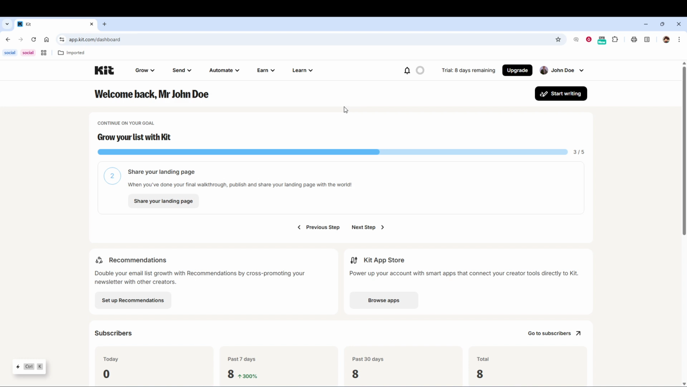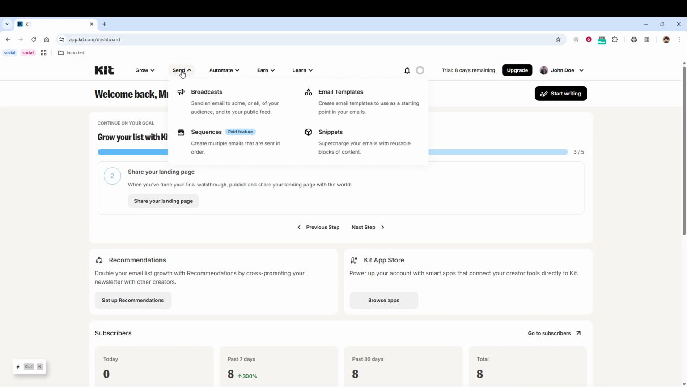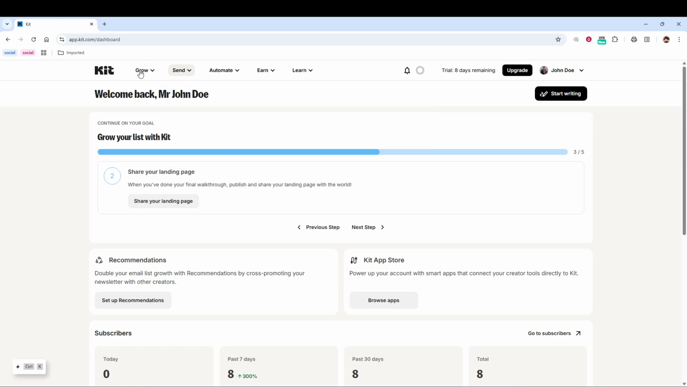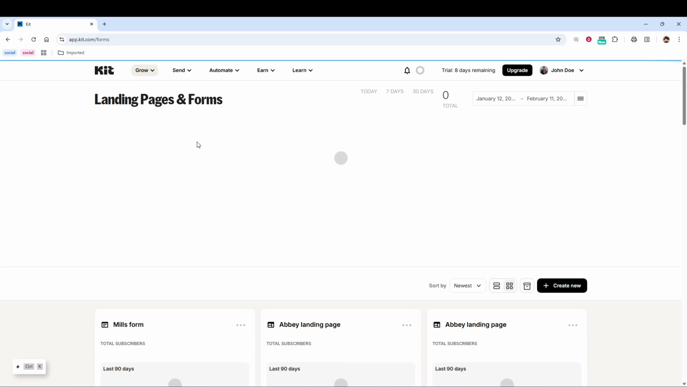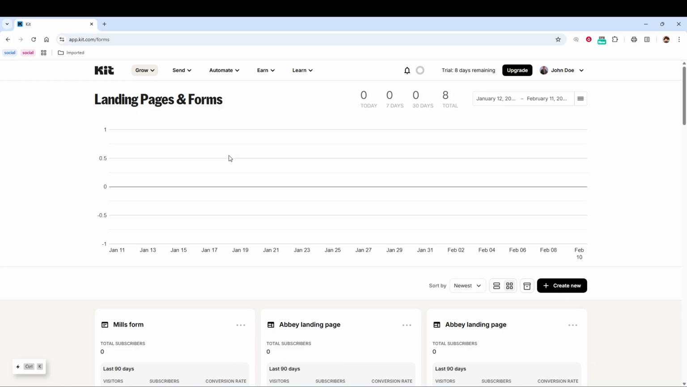First, log into your Kit account and head to the main dashboard. From there, look for the section labeled Grow. This is where Kit keeps all of the tools related to building and managing your audience. Click on Grow, and then choose Landing Pages and Forms. This will open a list of all the forms and landing pages you've already set up in your account.